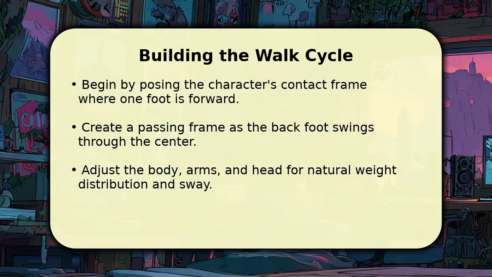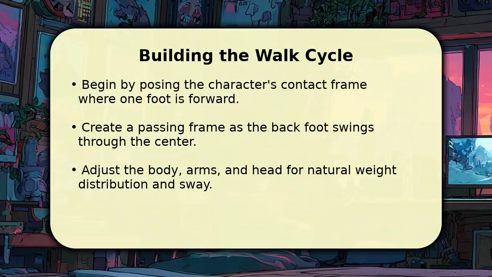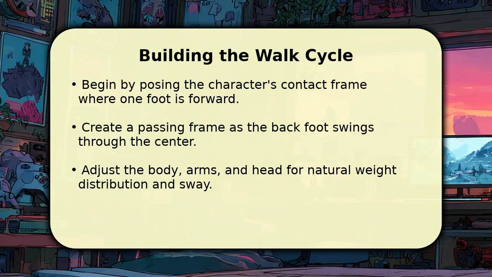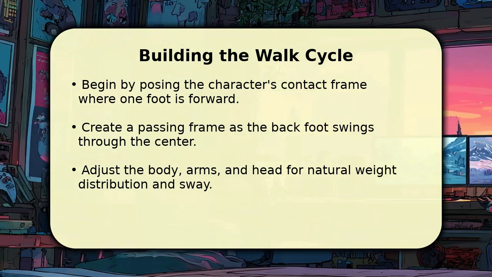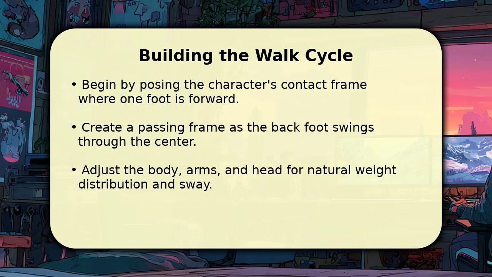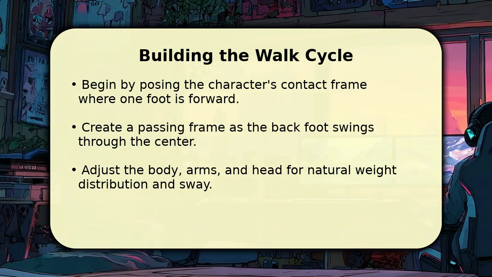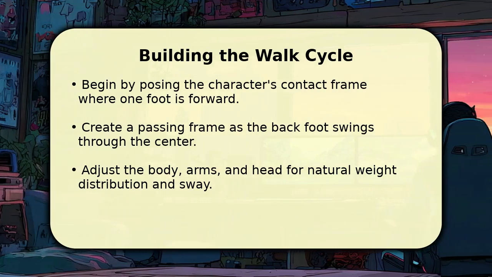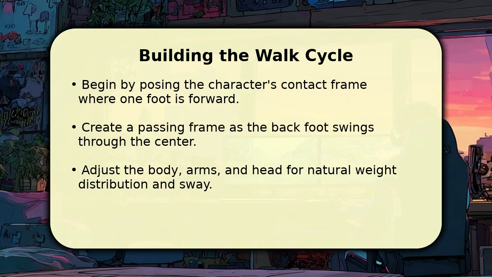To begin your walk cycle, create a contact pose where one foot is firmly on the ground and the opposite arm is forward. Approximately 6 frames later, establish a passing pose where the swinging leg passes the planted leg and the body's center of gravity dips slightly.